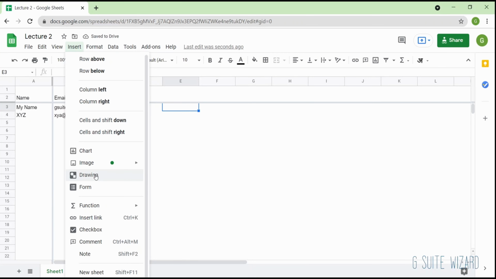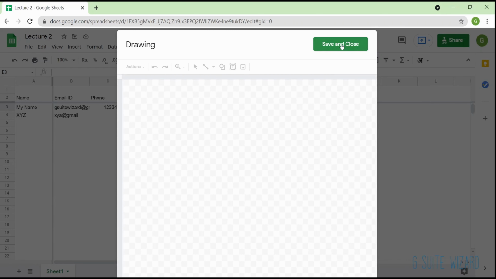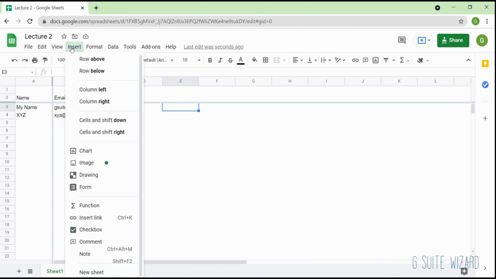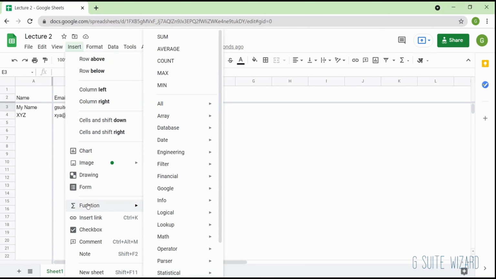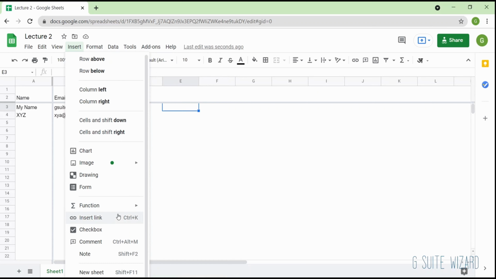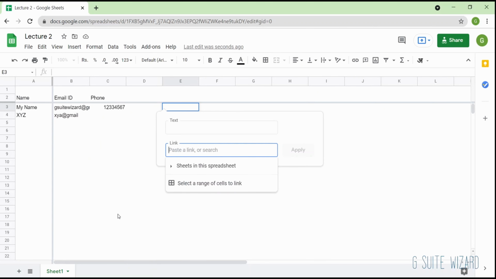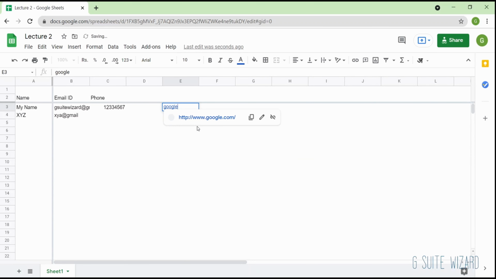Then there's a drawing that we can do and it will be inserted as an image. Then there's a form, we can attach a form. I'll be showing you that as well in my coming videos. Then there are functions that we can use. Function comes under formulas. We can insert a hyperlink as well. Let's say .com, and it comes like this.